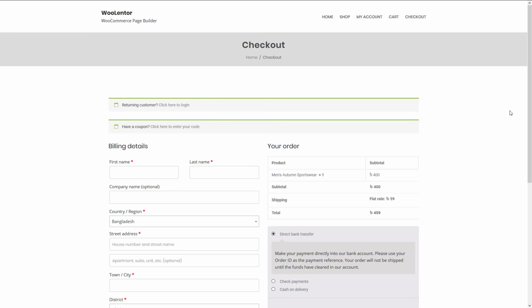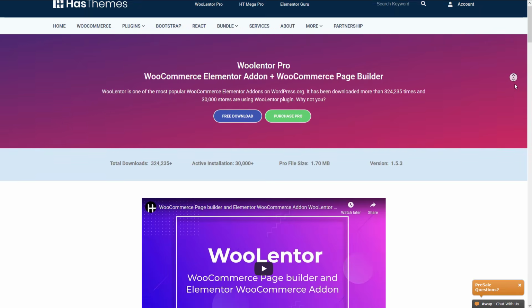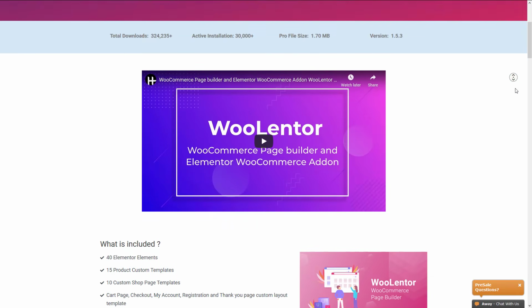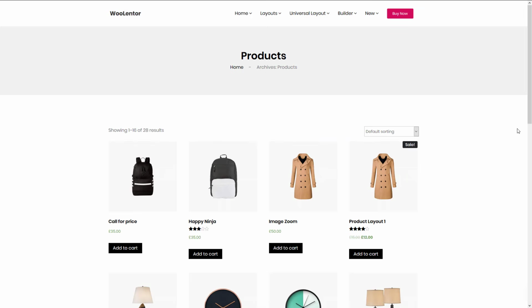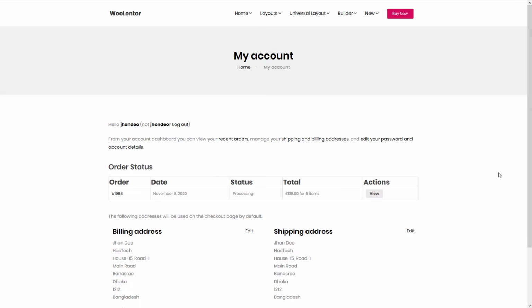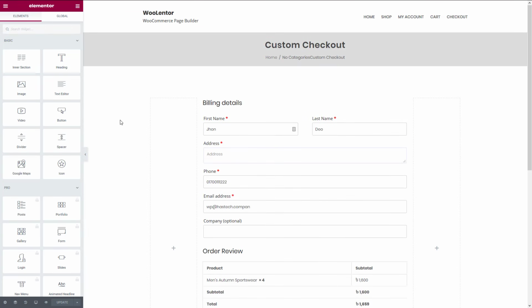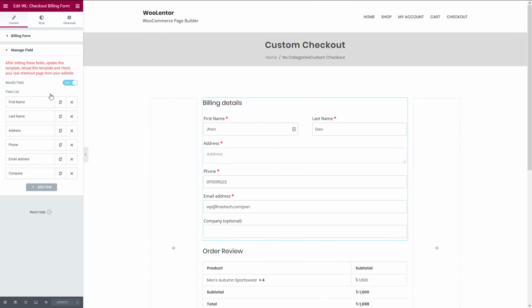Well, to save you from all this suffering, our WooLentor Pro plugin is going to come in really handy. WooLentor is a WooCommerce page builder and Elementor add-on that allows you to create custom pages for WooCommerce websites such as Shop, Cart, Checkout, My Account, and so on. Because of its seamless integration with the Elementor Page Builder plugin, you can have the flexibility of creating those pages simply by just drag and drop.